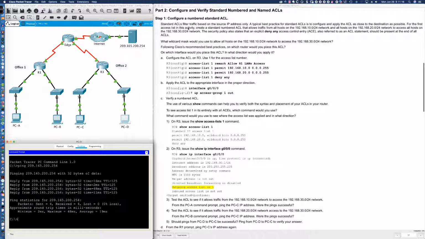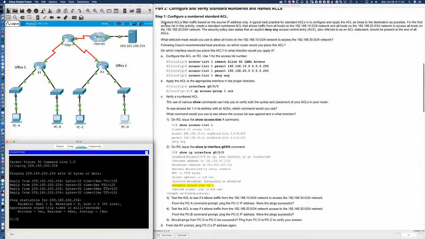We're going to configure and verify some standard numbered and named ACLs. It talks about the standard ACL filtering traffic, and remember, the key takeaway here is that we can only filter based on the source IP address in the packets. And the typical best practice is to place the ACL as close to the destination as possible.